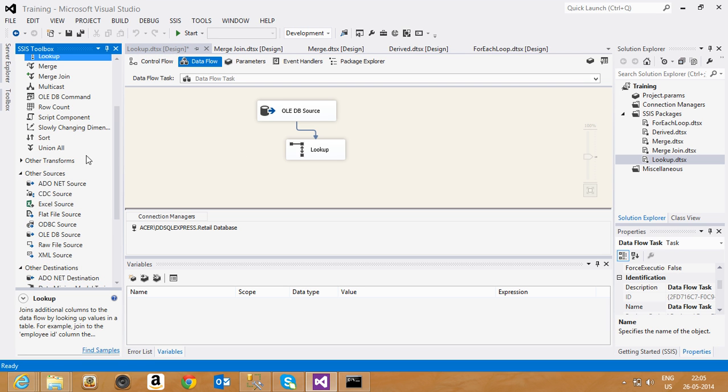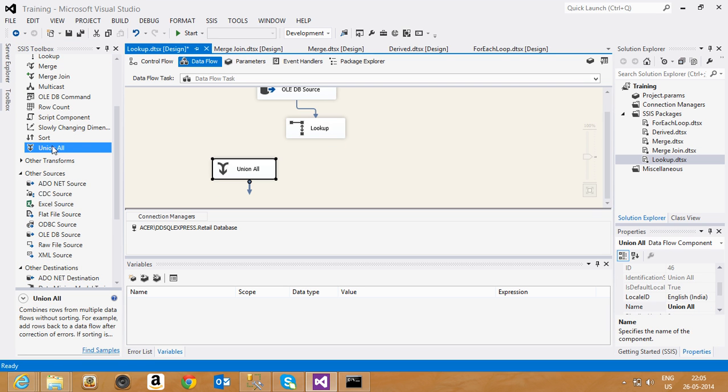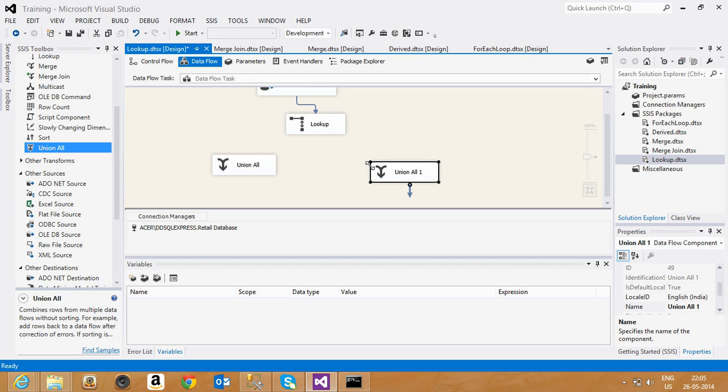I will put one Union All over here. Why am I putting Union All? Because you can use the OLEDB destination also to see the data, but every time I would have to create a table again and again. I don't want to put any load into the database, so I am putting just a Union All task, and in between I am putting a data viewer to see the data. That is my main motive.